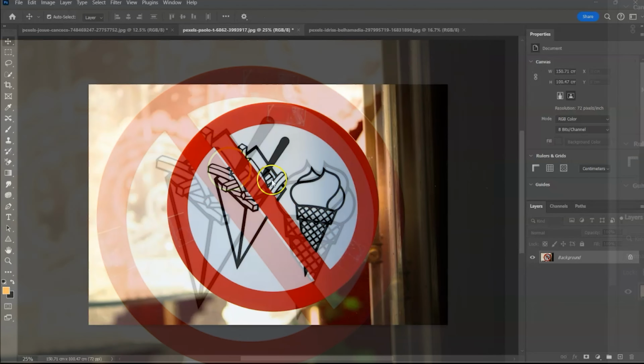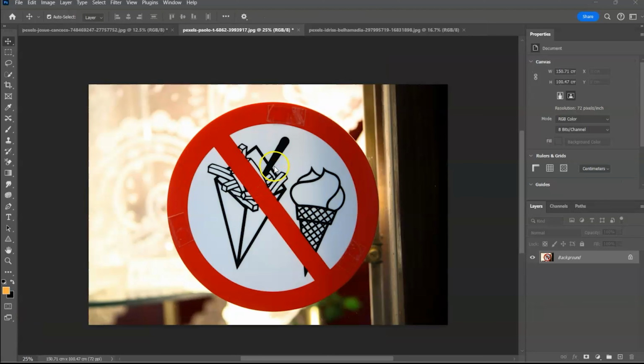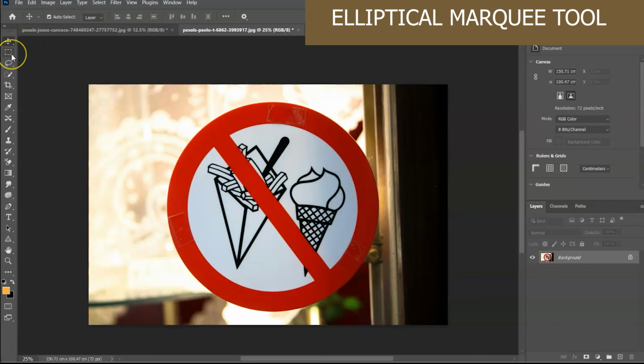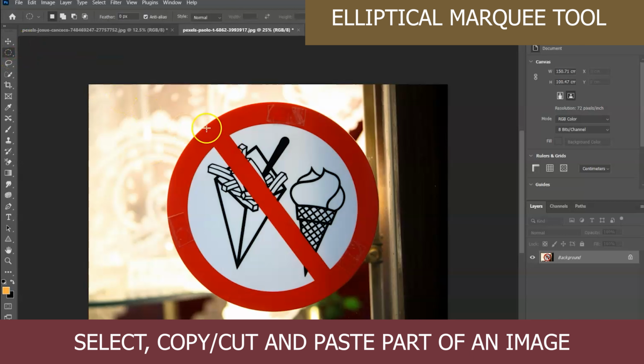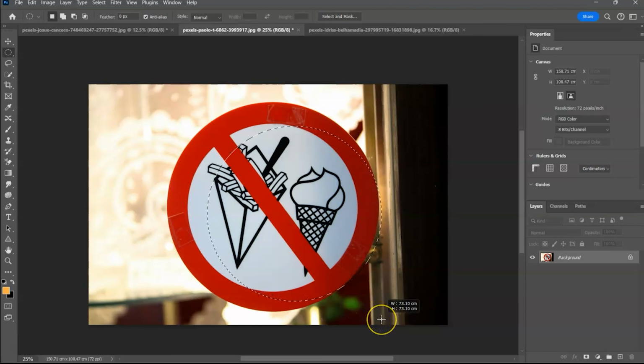Here we are going to use the elliptical marquee tool to duplicate this circular road sign. Grab the elliptical marquee tool and make a selection. Hold Shift for a perfect circle. Hold the space bar each time you want to reposition the marquee selection. And then complete the selection.